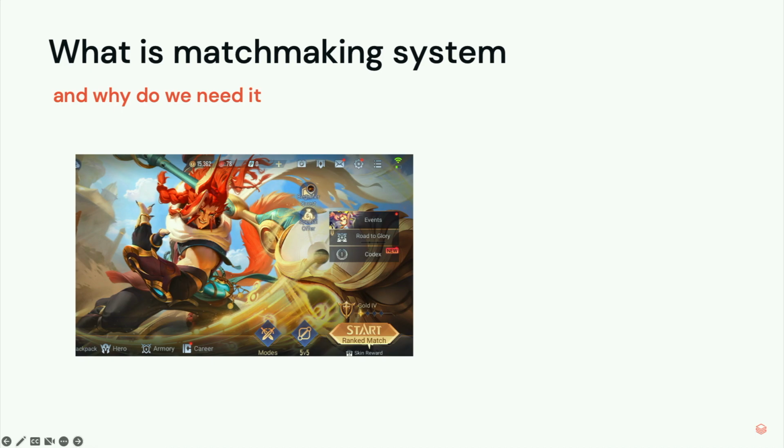Something like this. This is one of Tencent's mobile games called Arena of Valor. When you download the game and want to play, you click this button that says start ranked match. If this were a single-player game, the game would just load and you'd play. But it's a multiplayer game. When you click the button, you enter a queue where a lot of players are waiting to be matched up to play against each other.